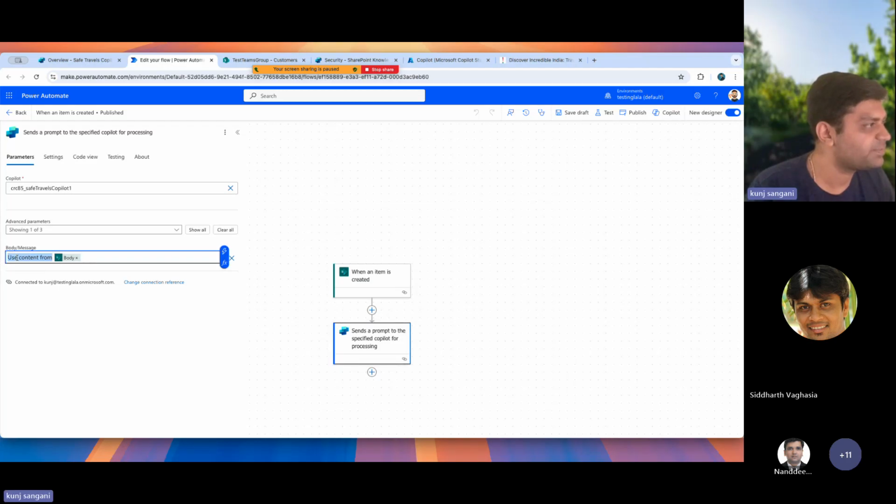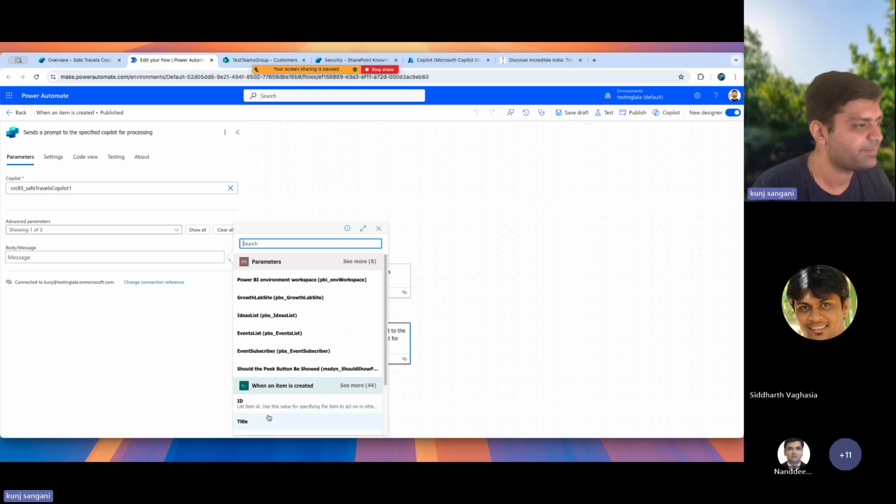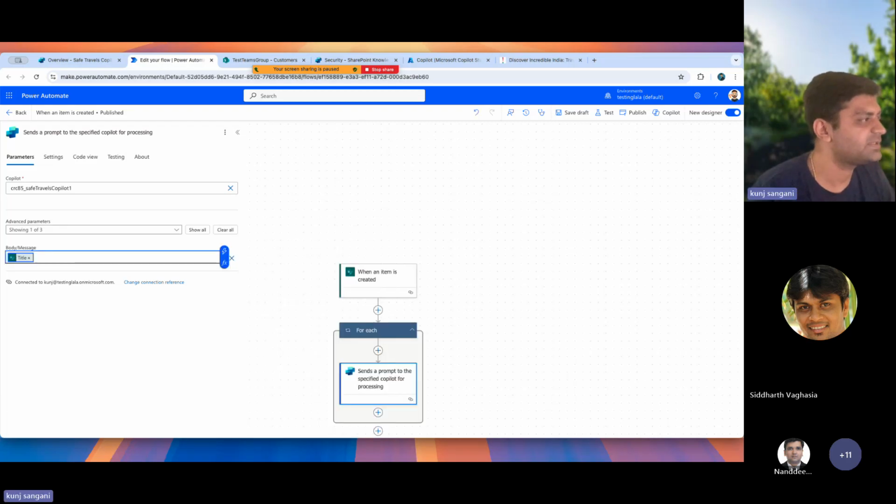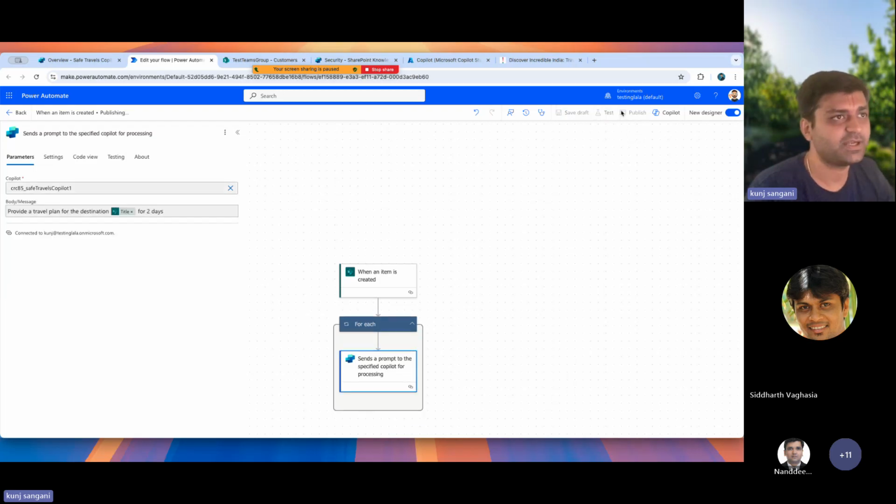Okay. So instead of the body, I will select the title of the item. And I will say provide a travel plan for the destination, which is in the title, for 2 days, for example. You can even take this number of days from the SharePoint list item as well. I can save and click on publish.